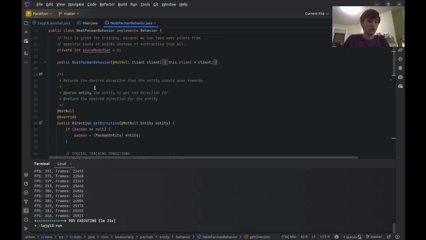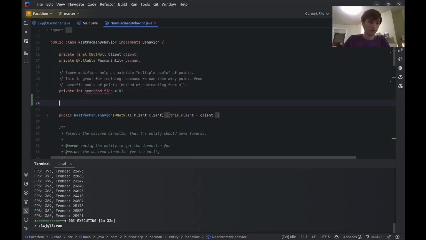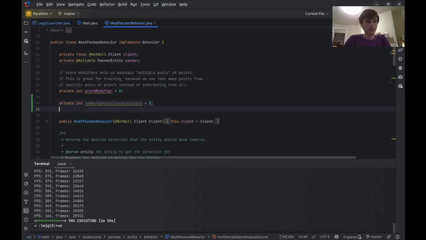So what we'll do is we'll store 2 variables, a private integer for the number of updates since last score. And this starts out at 0 and it grows over time as Pacman doesn't collect any pellets. We can store another one called last score. And we can use this to detect if the score ever changes.